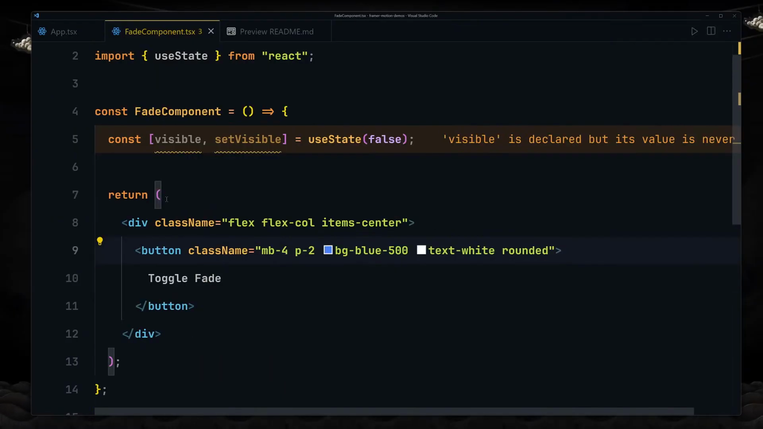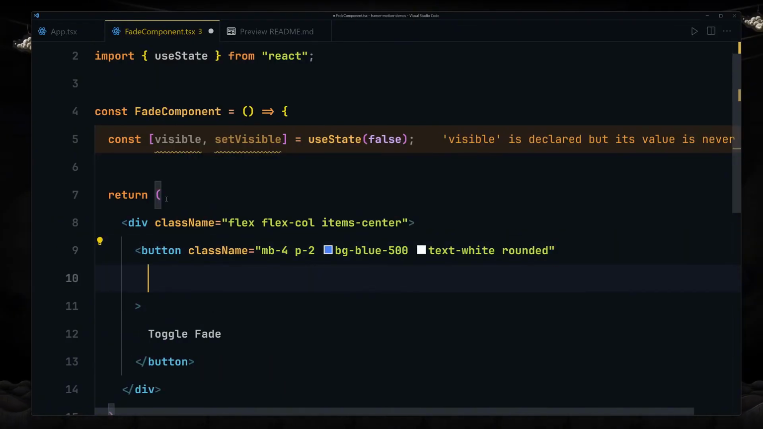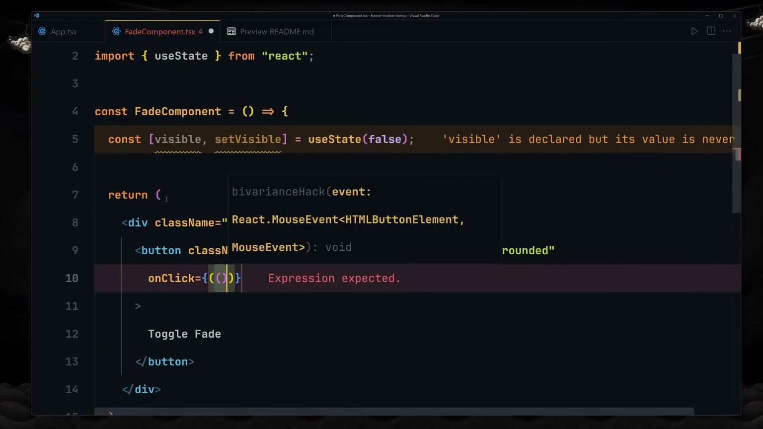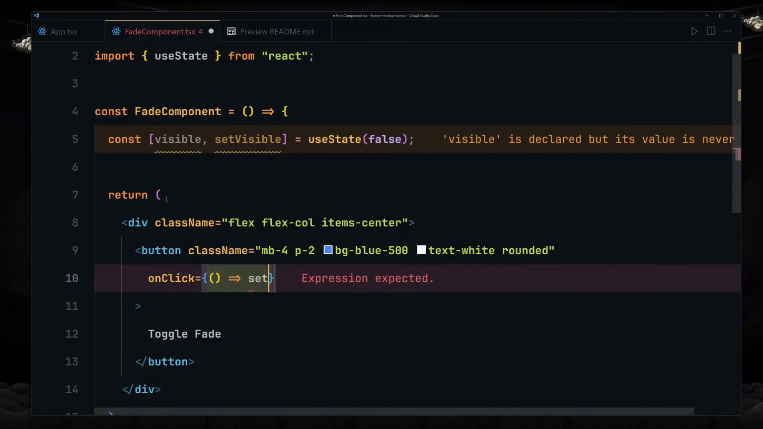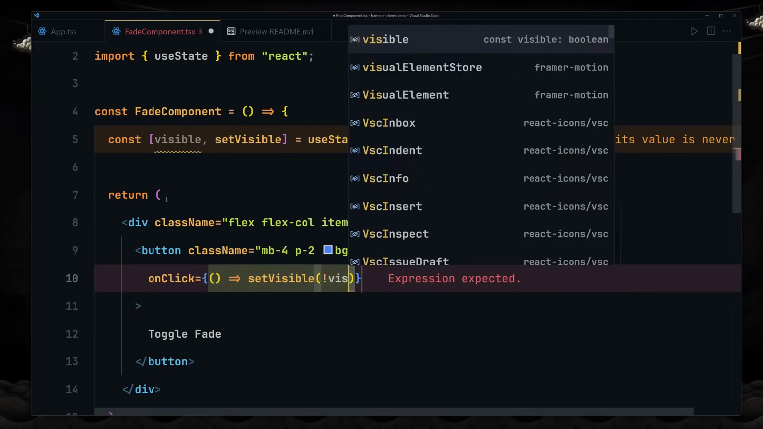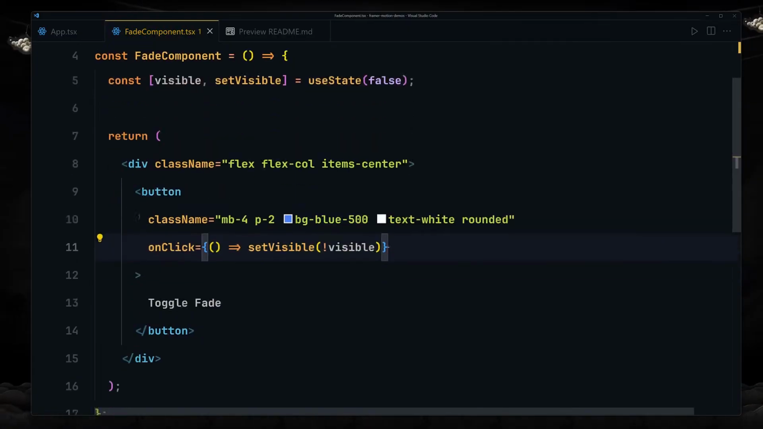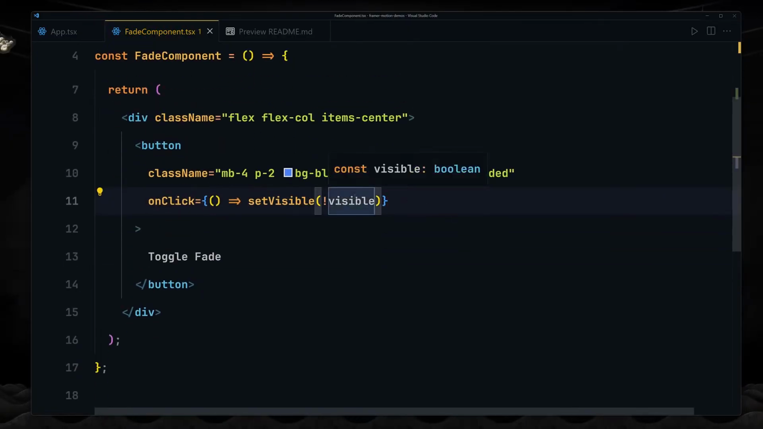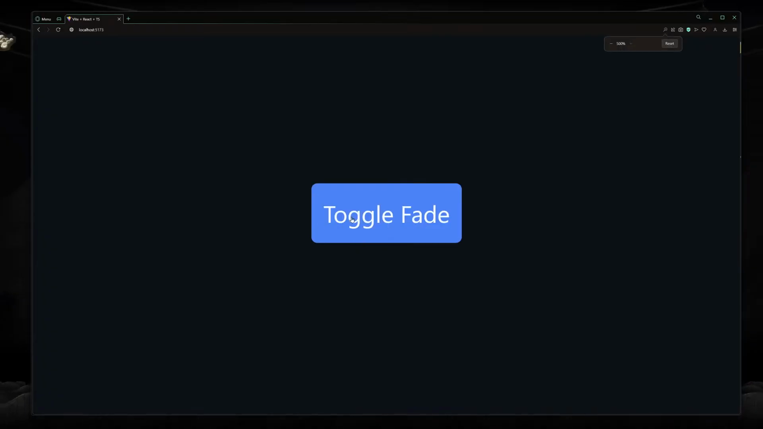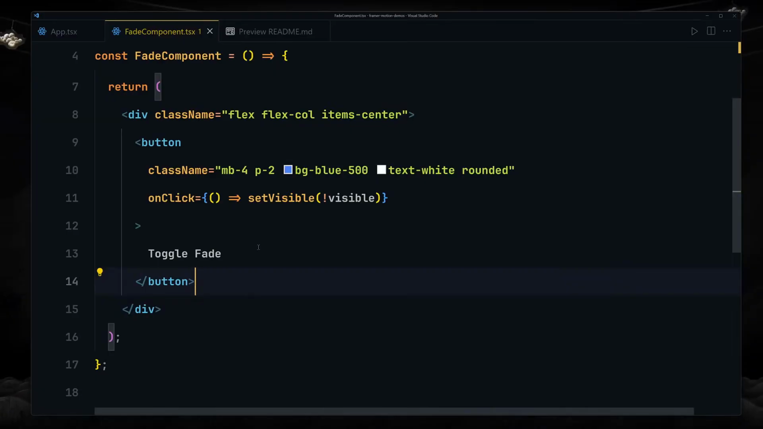I'm gonna save my file, and when somebody clicks on this button, we want to fire this function, which will just set the visibility to not visible. Which means if this is true, it's going to make it false. If this is false, it's going to make it true. And here you can see we are now getting our amazing button. If we click on there, nothing will happen. So yeah, let's just take care of the rest of the content.